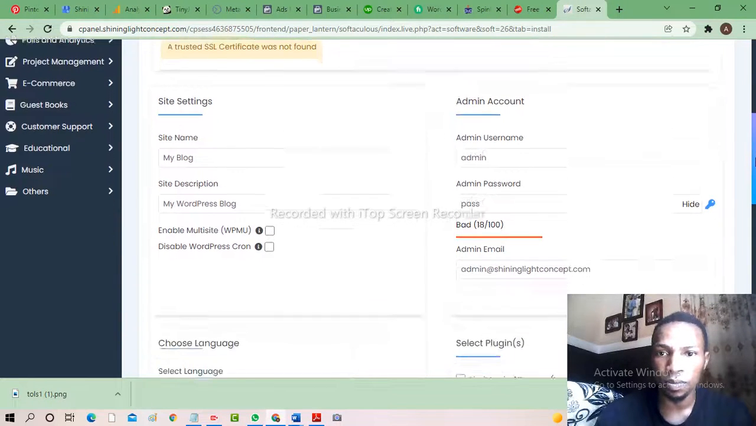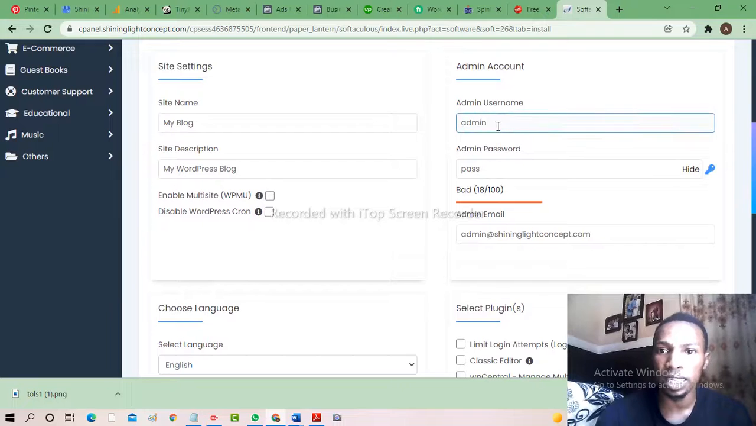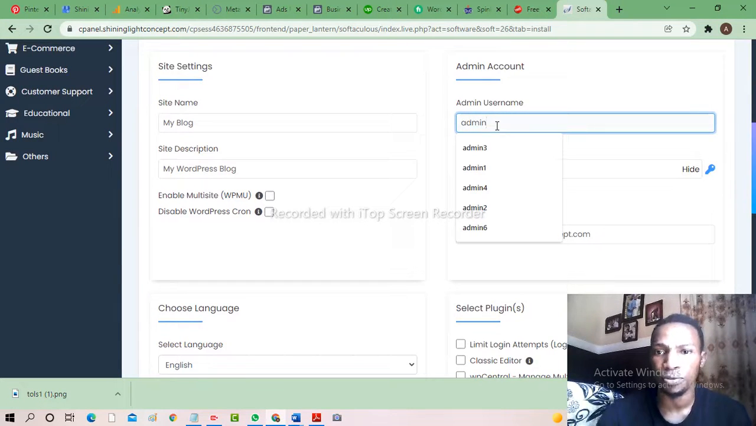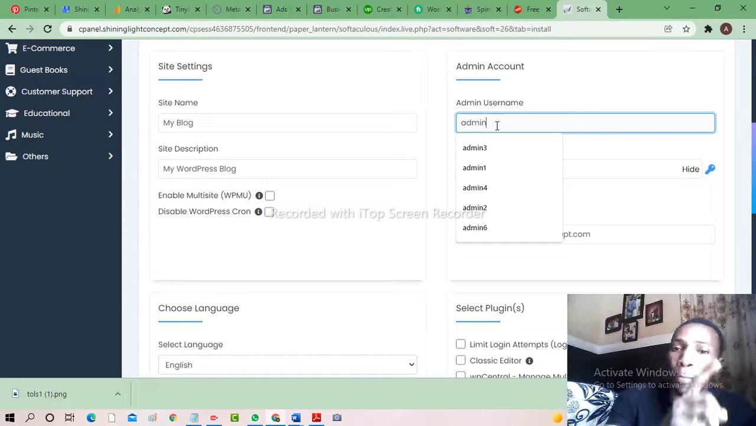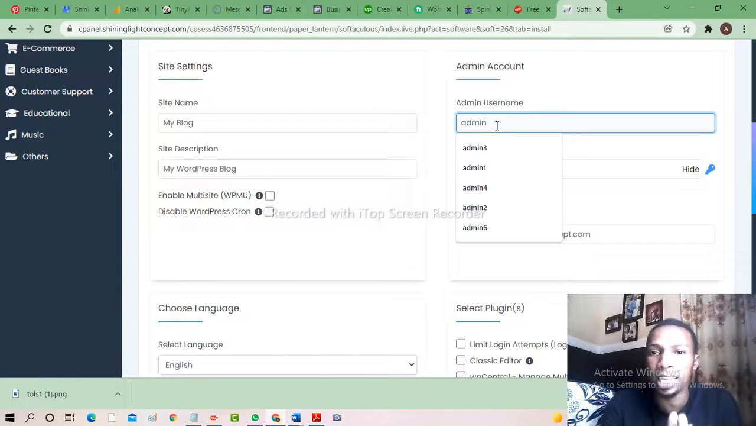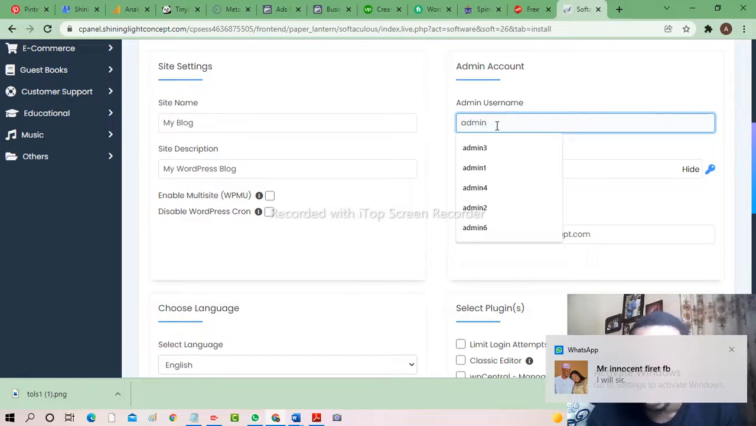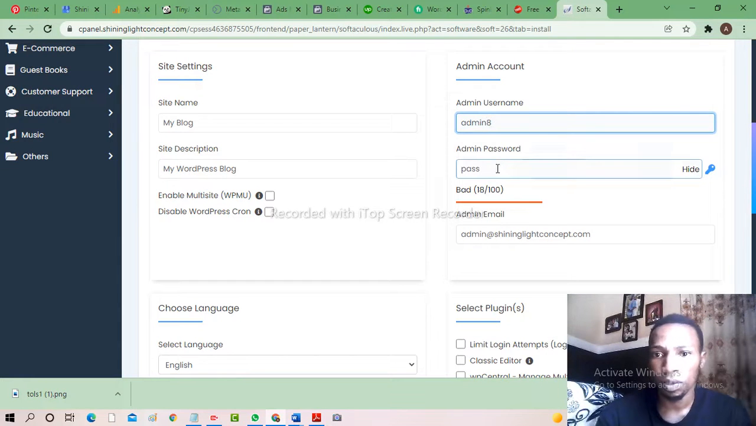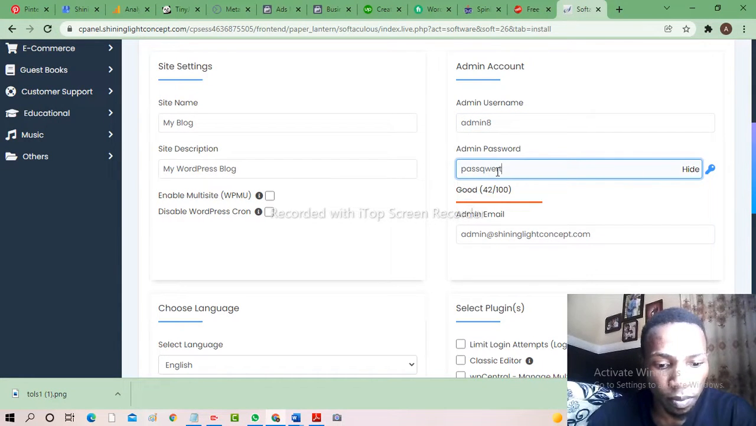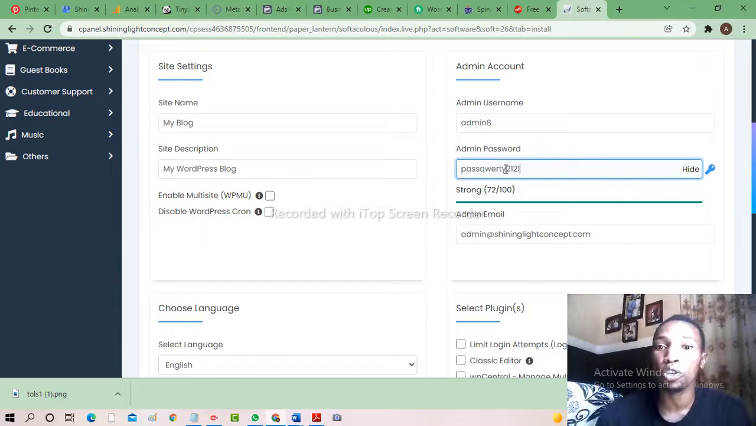You continue. So you are going to input a username and password for your WordPress. Now don't forget, cPanel has its own username and password. Likewise, your WordPress also has its own username and password. So I'm going to select my own. Let's say admin 8. And the password is, don't copy my password, put your own password.